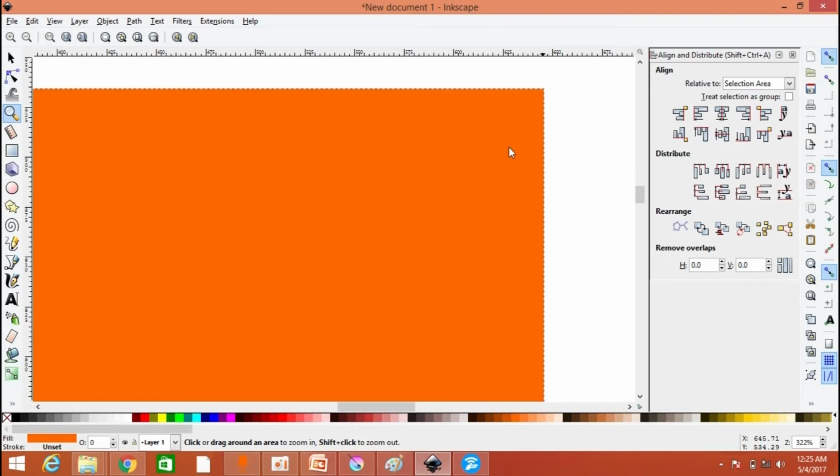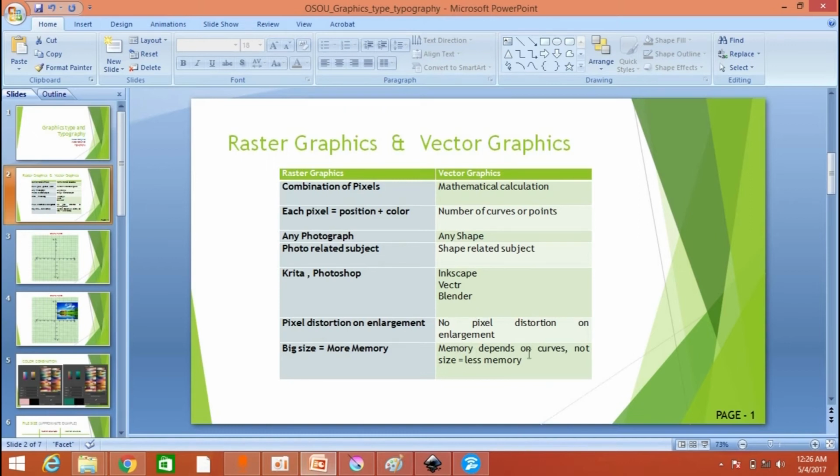So in vector graphics, the pixel will not get distorted even beyond 100% because it is not made of pixels, it is made of joints, or you can say endpoints. So when we zoom an image, the in-between lines are automatically generated by the computer software. That is why the pixel doesn't get distorted in any vector based software like Inkscape or CorelDRAW or Flash, etc. In vector graphics, memory depends on curves, not size.